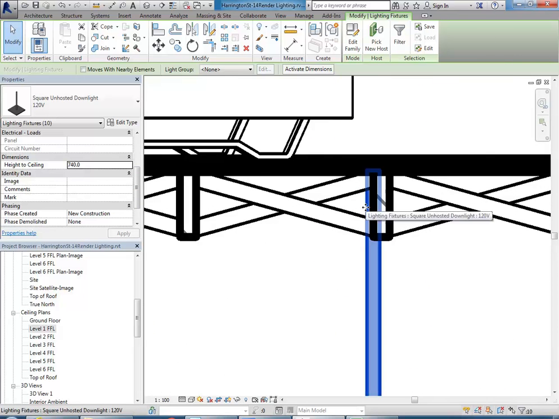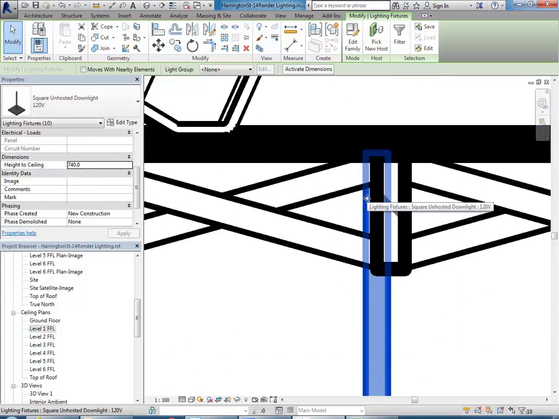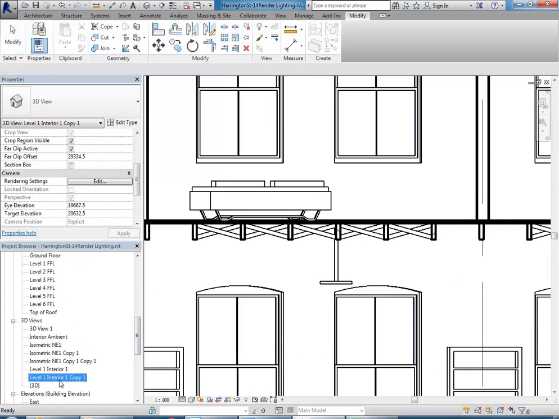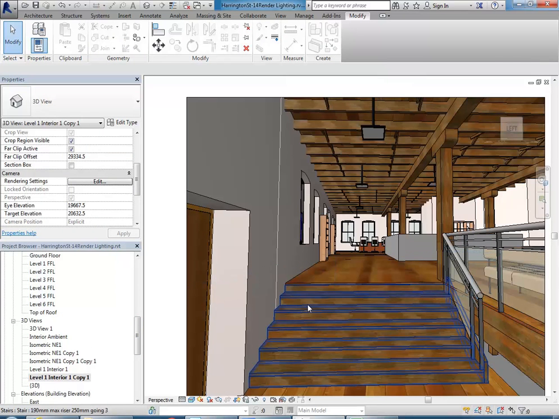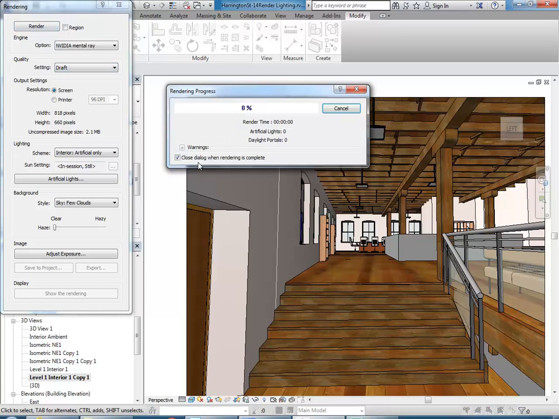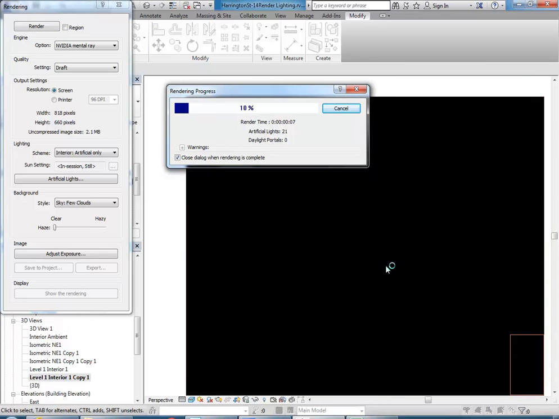And yeah, so it's covered by the thing there, but it is going up to the top. Okay, so that might make your life a bit easier when you have instance properties. There we are. And so now I can go and, well, I'll save the file. And again, to test the rendering, interior artificial only, and I might set it back to draft. Still got to fix up a few details here, but it's definitely enough to test it out.